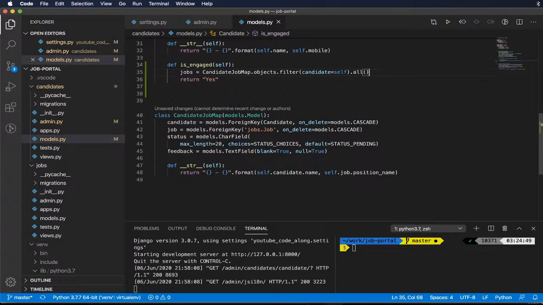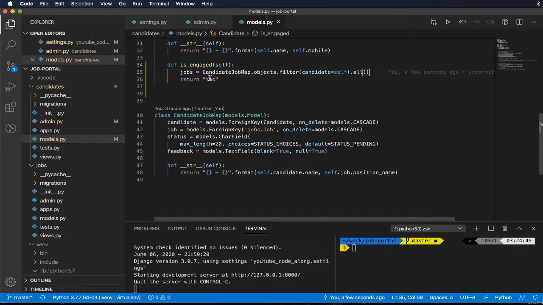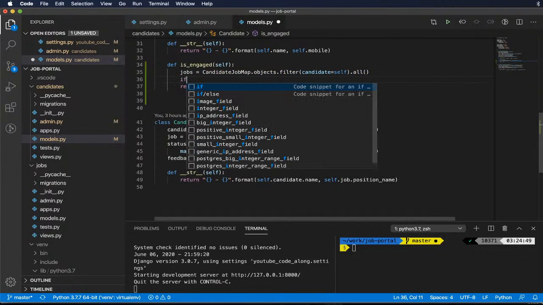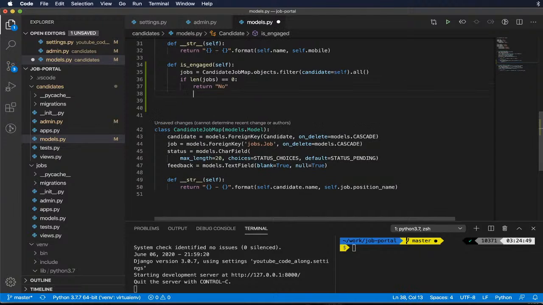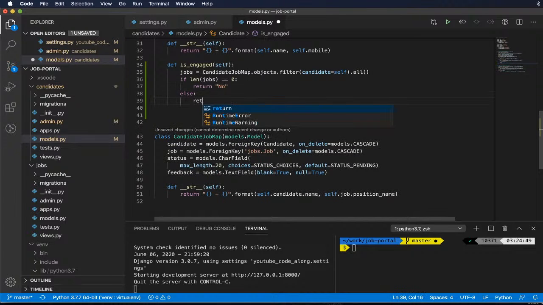Okay, now this will return all the jobs in which this particular candidate has been assigned. Now we just have to check the length of this particular list. So if this list is empty, then our candidate is free, so we'll return no, otherwise we'll return yes.